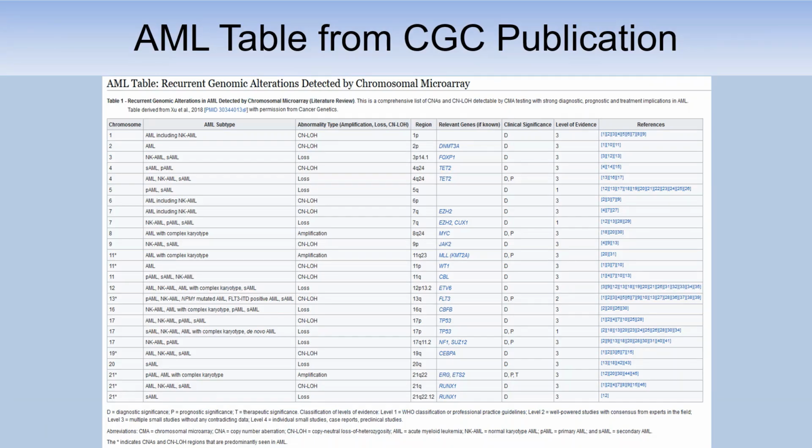This is an example of a table from a CGC publication. This is for AML. And what you can appreciate here is we do try to link as much as possible within the site. So we do have links here to gene-specific pages as well as to the references.